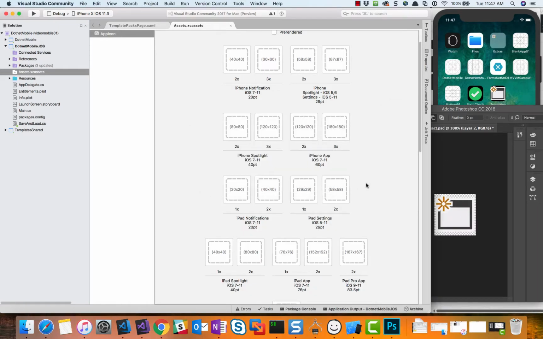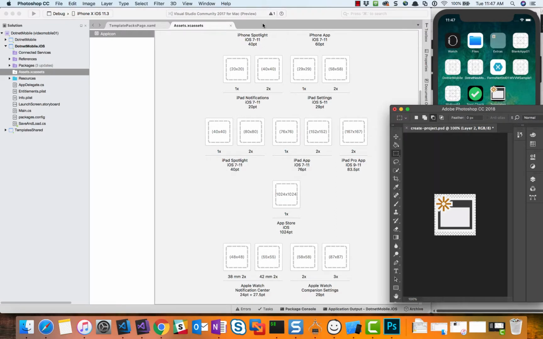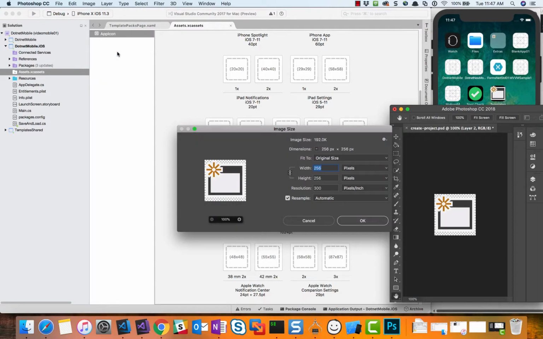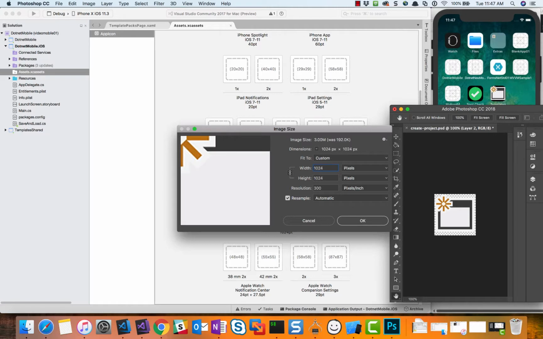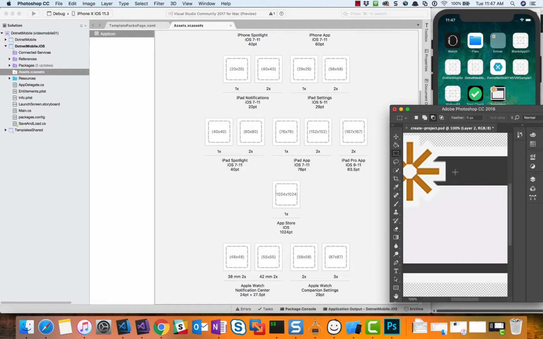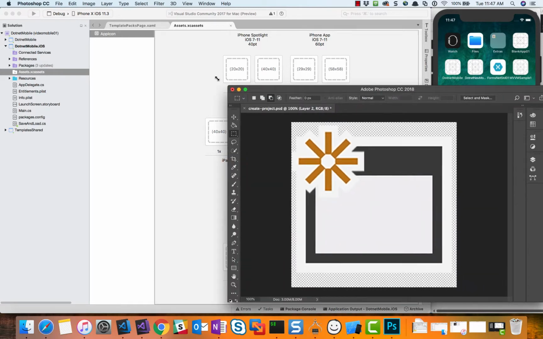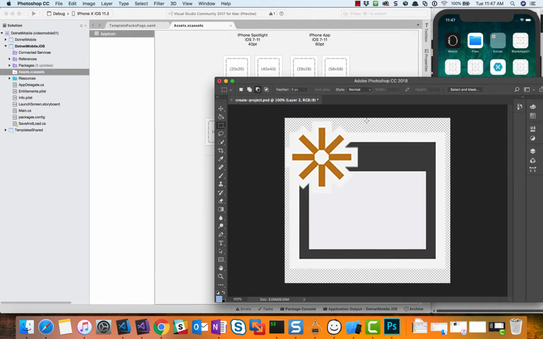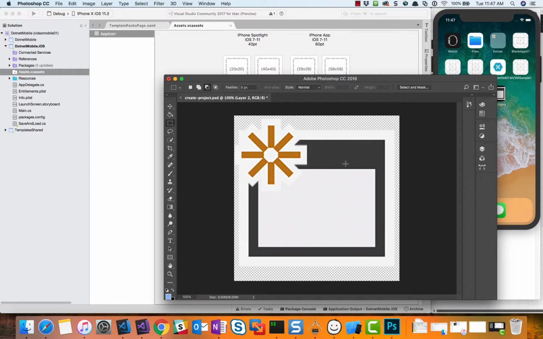Okay, and then finally 1024 by 1024. And this one is a little different actually. What I need to do, since this is the App Store icon, it doesn't allow any sort of transparency in the PNG. So what we need to do is actually remove the transparency mask.